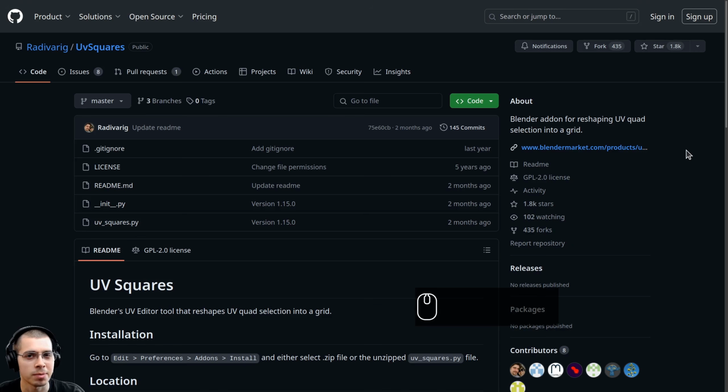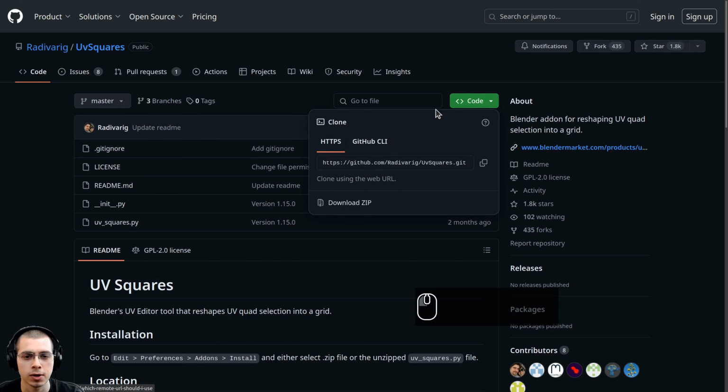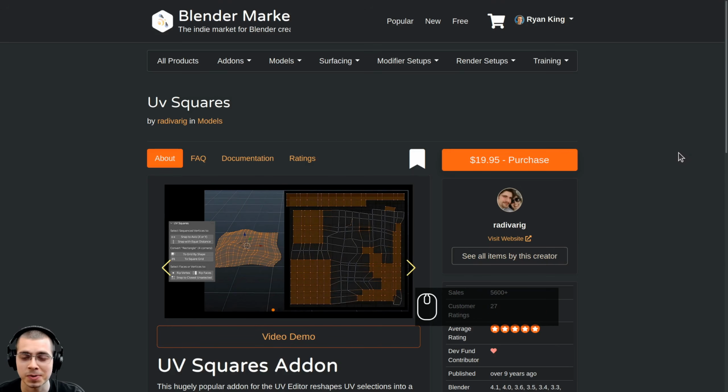Now to help us with some of the UV unwrapping, I'm going to be using the UV Squares Blender add-on, and this is a free Blender add-on, so you can get it here on GitHub. I'll have the link in the description. On GitHub, you'll click on code, and then you can download the zip file. However, the add-on creator is also selling the add-on on the Blender Market, so if you'd like to help support the creator, you can also purchase it there. Either way, on Blender Market or on GitHub, I'll have the links in the description.